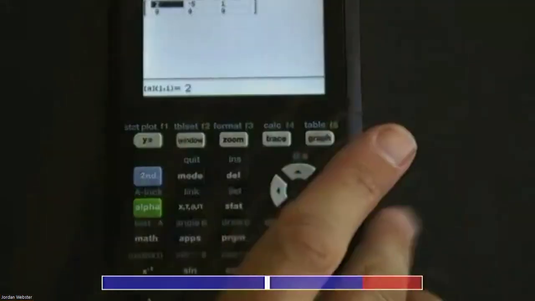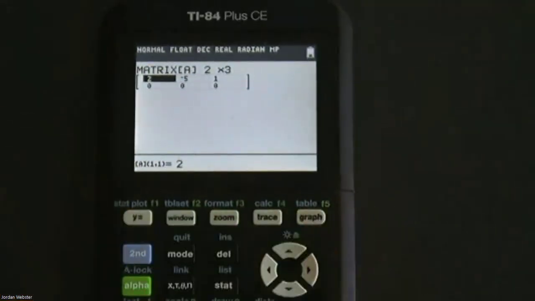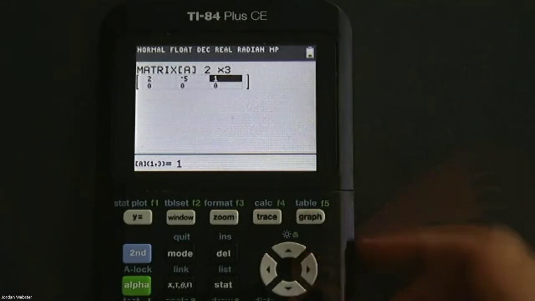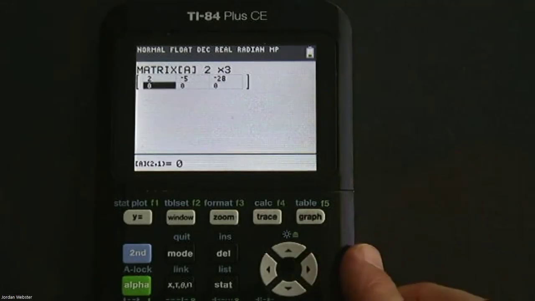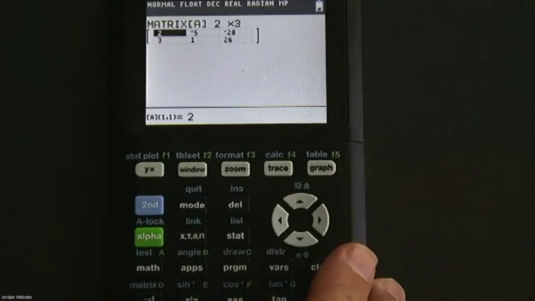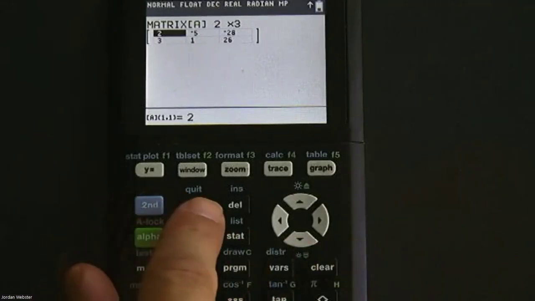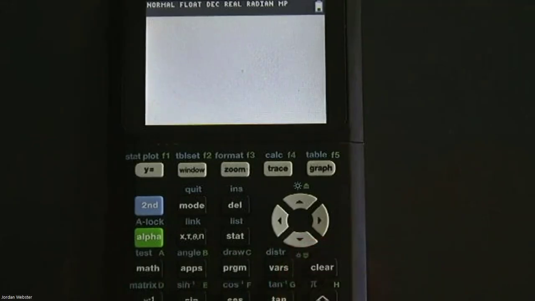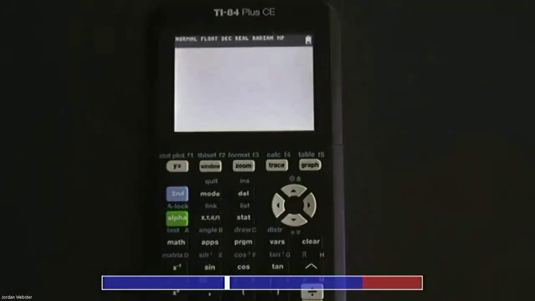The particular matrix that I wanted to input had 2, -5, -28 in the first row, and then in the second row, 3, 1, 26. Now I have the matrix A that I want. Now I go back to the home screen by hitting second and then quit. Now I would like to put this matrix in row-reduced echelon form.